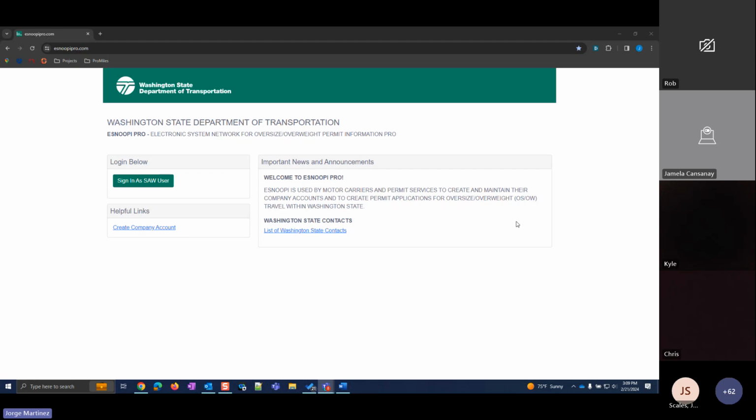And then over here, we have an important news and announcement section. It's pretty bare bones right now, but as we get closer to launch and during launch week, any important changes that come up will be posted here. Any kind of office closures in the future, or anything related to travel, holidays, anything like that can be posted here in this important news and announcements section.